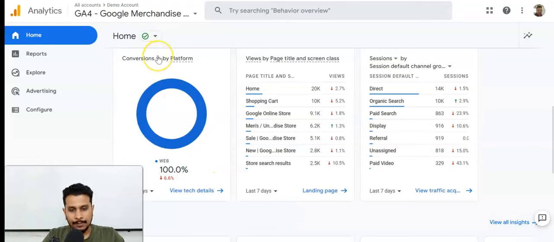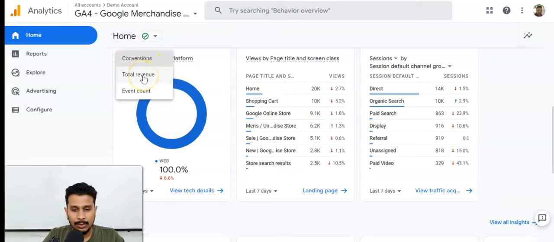Now we have the option over here, that is a drop down, and we can even change it to total revenue and event count. An event can be, for example, people adding to the cart, product view, add to cart, checkout, all the stuff can be counted as an event.